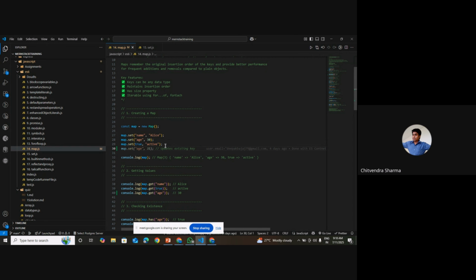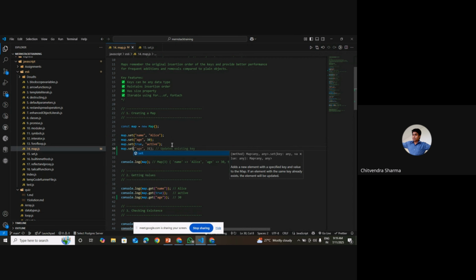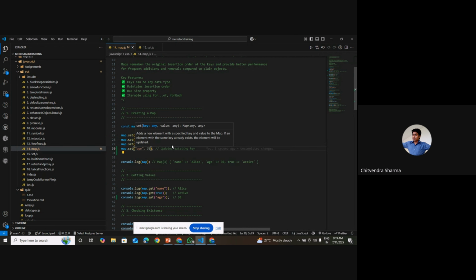You want to print in an array? No. Right now there are 3 values in the map, am I right? I want to add 3 more values and print them here. Okay, so map.set defines the value. Map.set, bracket, and double quotes email.